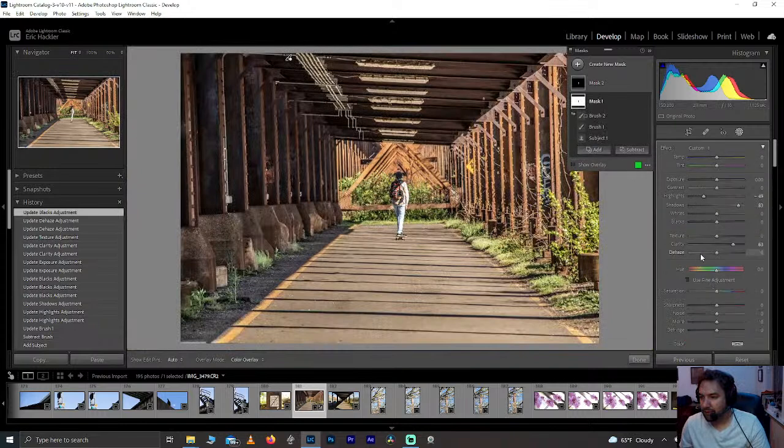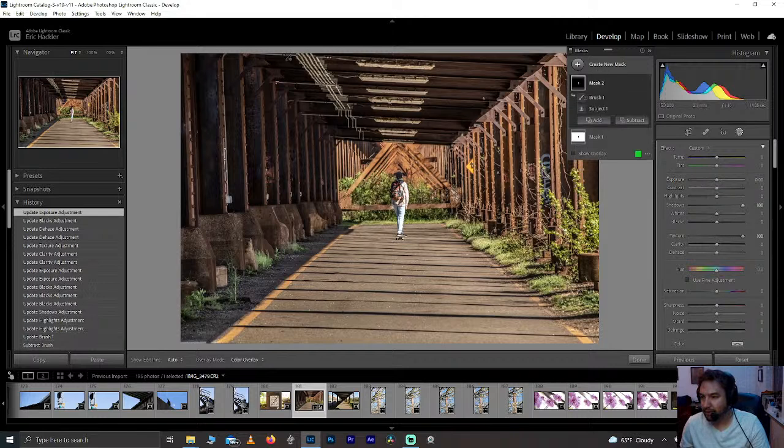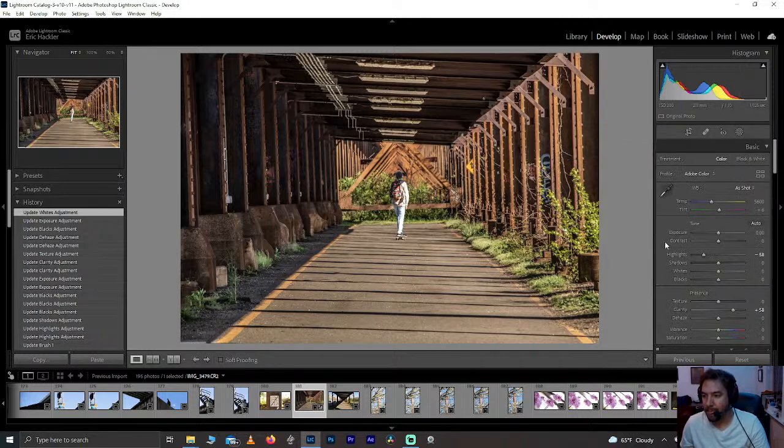Let's go back to our first mask. Bring the exposure down just a notch or two. Not enough to detract from that, but enough to make this person stand out. Go back here. If I bring up the whites on them a little bit, again, we're able to see the background and pay attention to it without losing our person here. Cool. So, done with that.